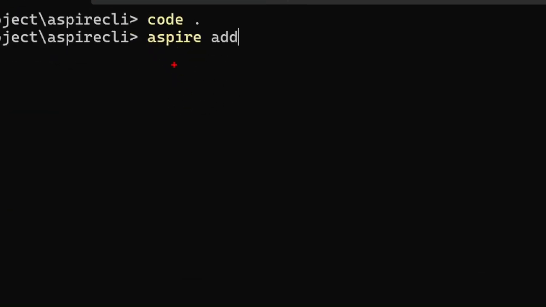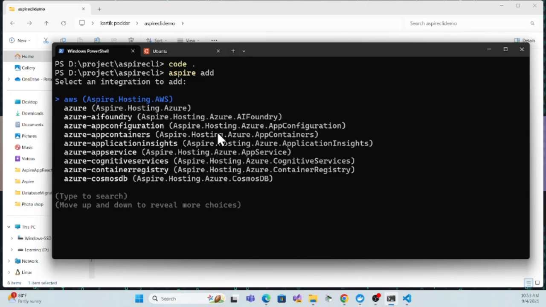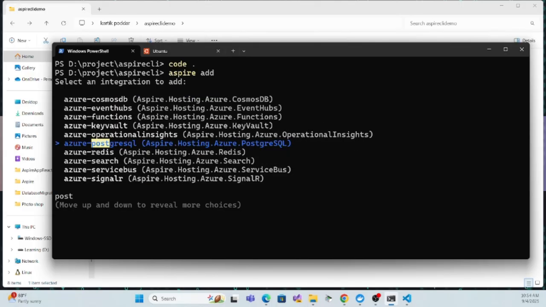So what is that command? You can simply use aspire add. Once you enter that, see, it is giving the project package references. And because there are many things, if you want to search, you can search it over here as well. So I am using Postgres.